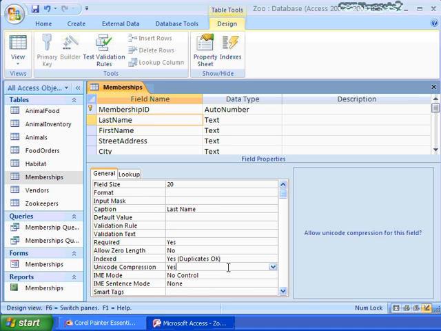Moving down, we have Unicode compression. This has to do with the type of character format that's stored. This is behind the scenes. Unicode allows for working with other languages and other character subsets within your database. So if you're using Unicode without compression, each character takes up a little bit more space than the typical amount.